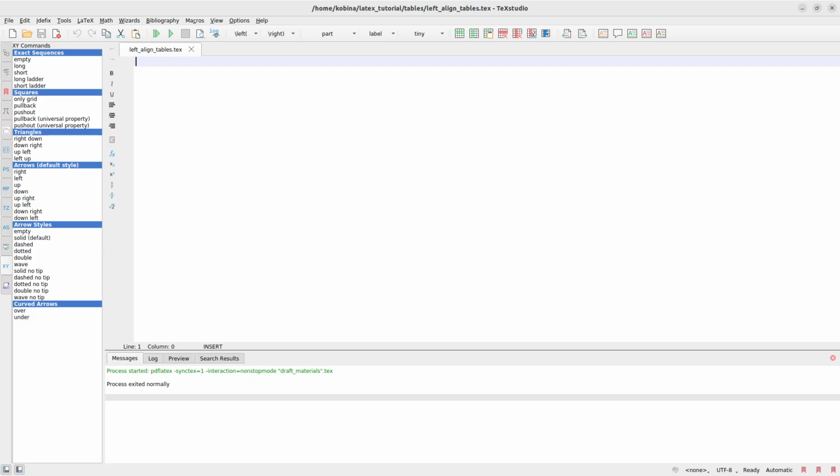So first of all, let's create the table first, and then let's look at how we are going to left align it. So I'll have to initialize my document here. So I'll say \documentclass. I'll use 10pt. I'll say article. Then I'll move to the next line. So here, because we are going to add some custom settings, we need to indicate that as well.